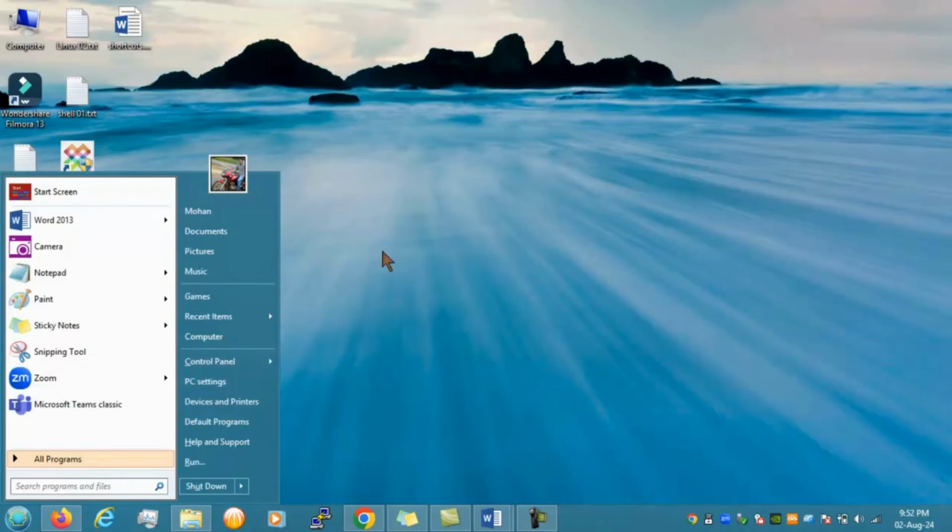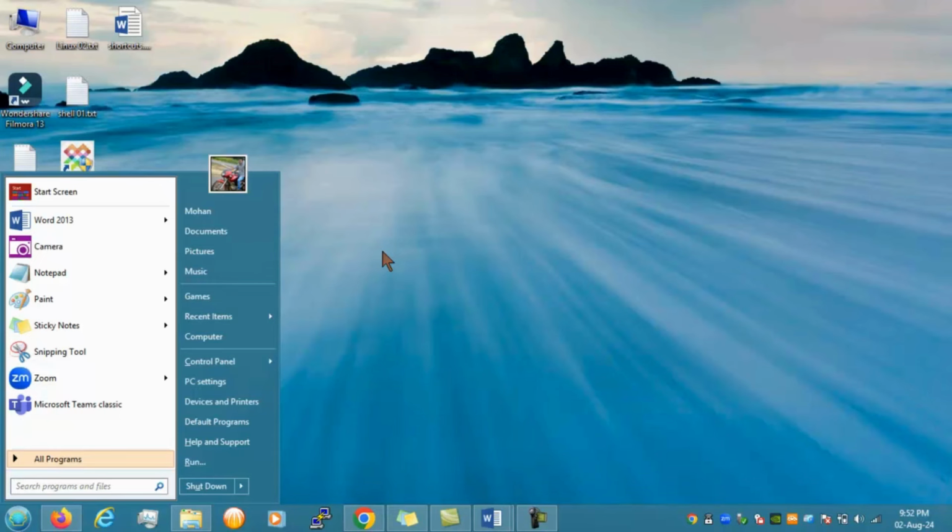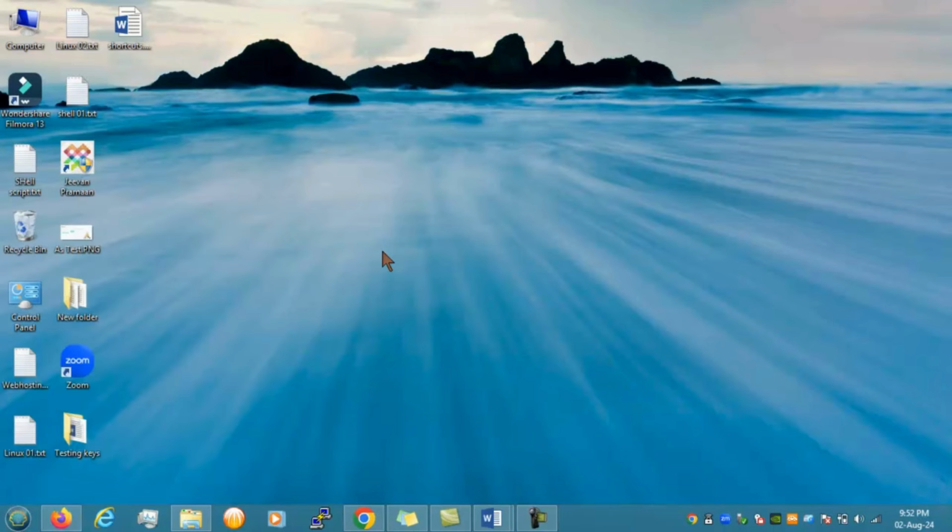Suppose your home key or start key is not working, and you're not able to get to the home screen. In that time you can just try pressing Control plus Escape. The home screen will open for you. So this should always be a backup key for you. What do we have next?